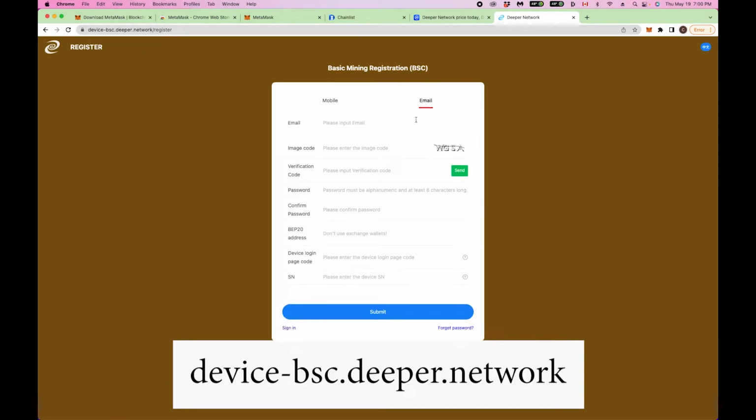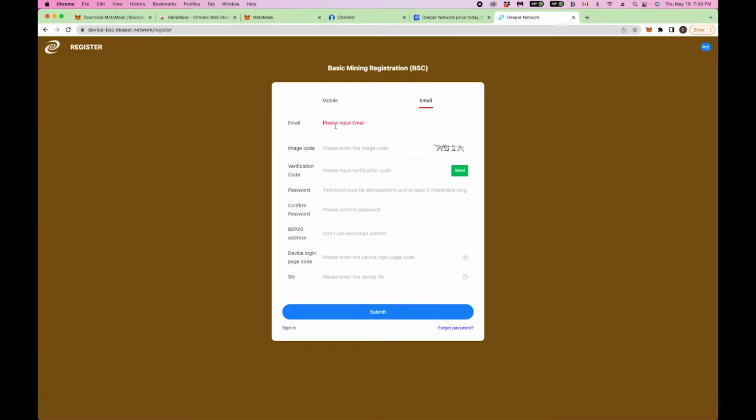Okay, and we're going to use an email for this. You can use your phone, but again, people change their phones all the time and they can lose their numbers. So personally I would much rather use an email. Okay, so let's enter our email.